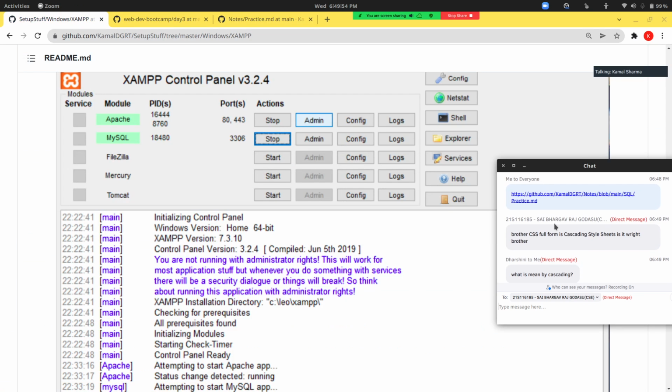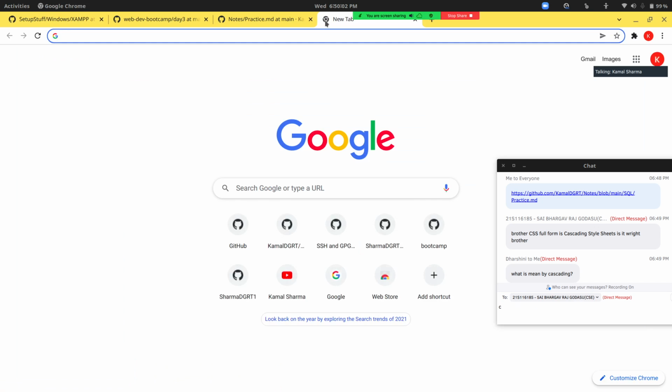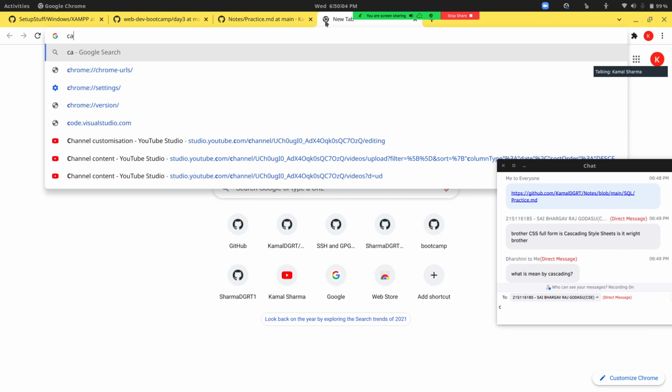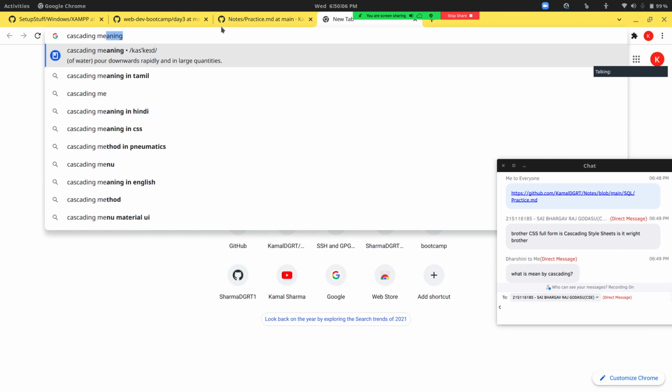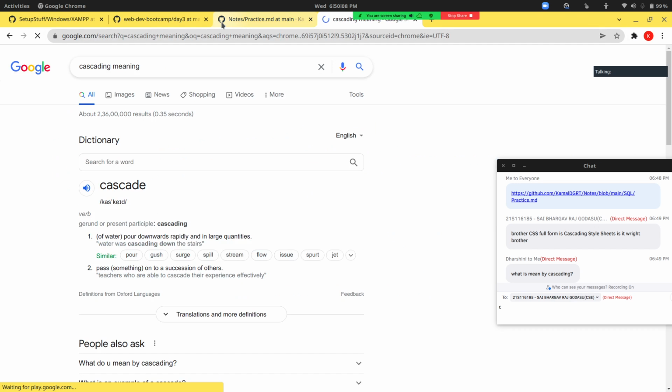What is meant by cascading? That is a very good question. We'll Google it together. Meaning: to pour downwards rapidly in large quantities, to pass something on in succession to others.